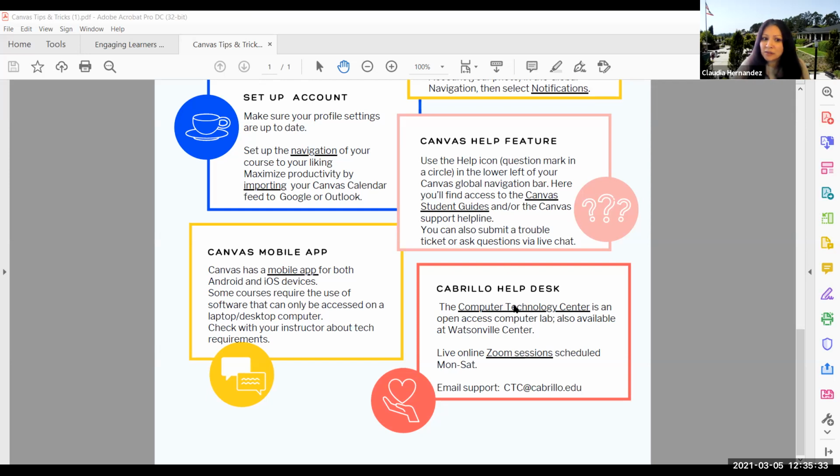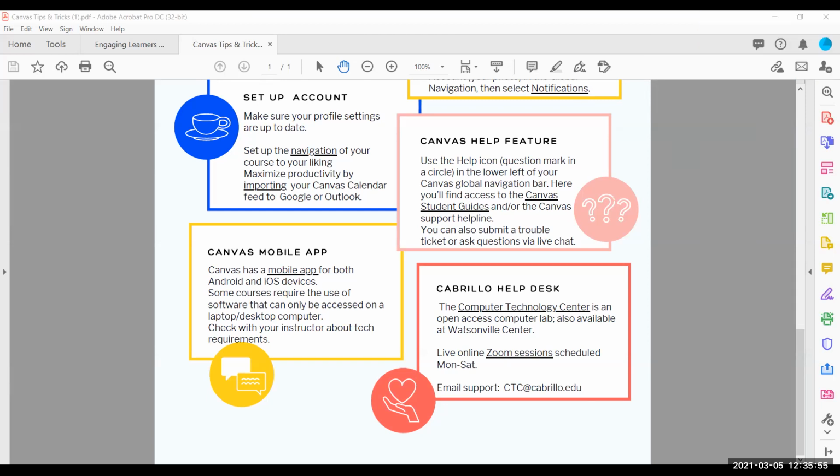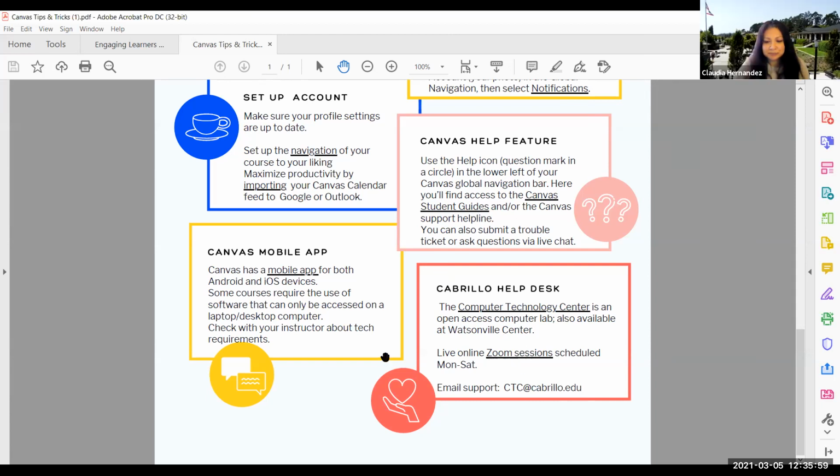You could always email them as well. If you email, give as much information as you can, like your student ID number or a screenshot of what's happening. That's always helpful. So you could always start here with the CTC, and then of course get help through the Canvas help desk. Okay. Thank you. And those are linked here as well.